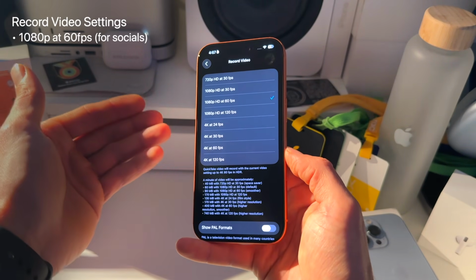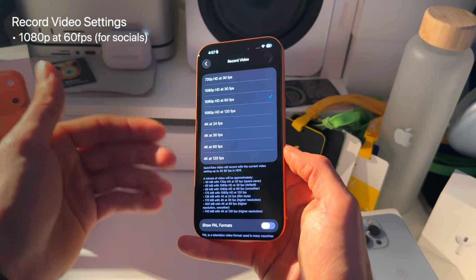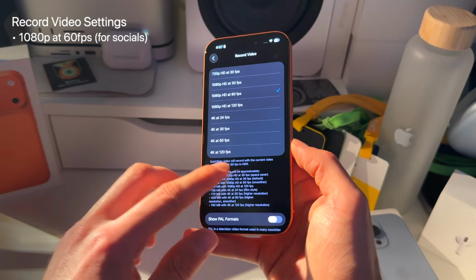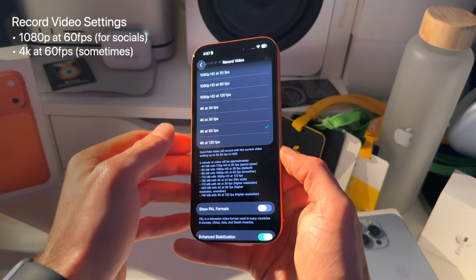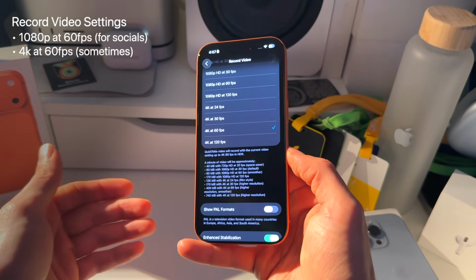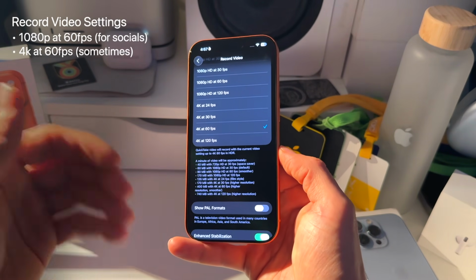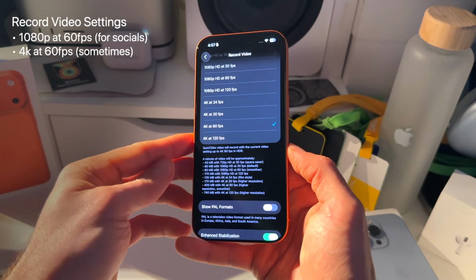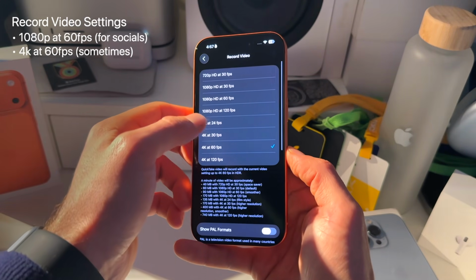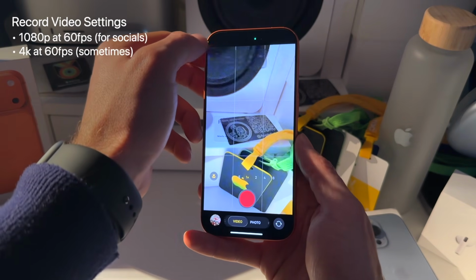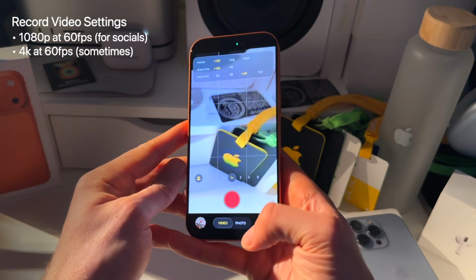And I chose 1080p because of social media. If I upload 4K or higher, it's getting compressed most of the times. However, I do switch sometimes to 4K if I am in a very beautiful environment, just want to capture more detail in nature or certain buildings, or the light is really good. I switch over to 4K at 60 frames per second. But you obviously can also do this inside of the app immediately, just right there.